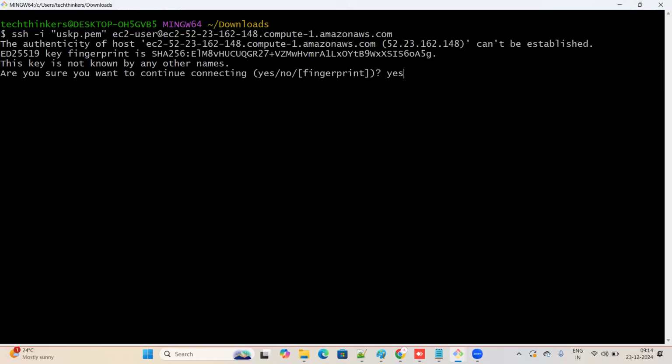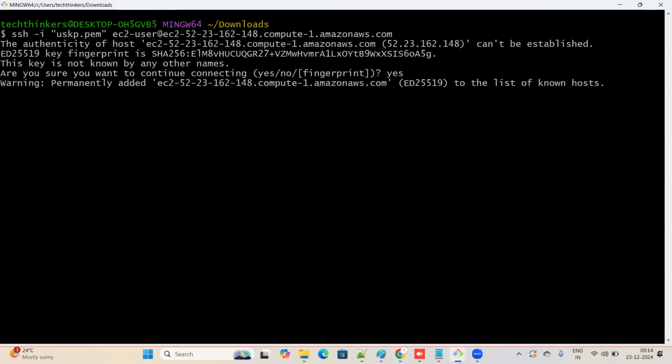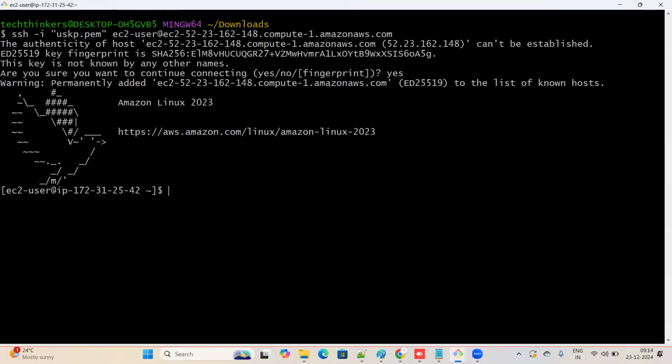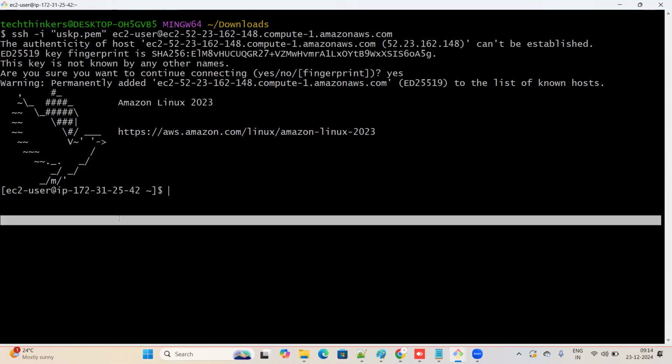It is asking whether you would like to connect. I'm just providing yes, that's it. I got connected to the server. You can see it is showing the internal IP address of the server. So I connected to the server in a different mode, by using git bash and the key pair mechanism.